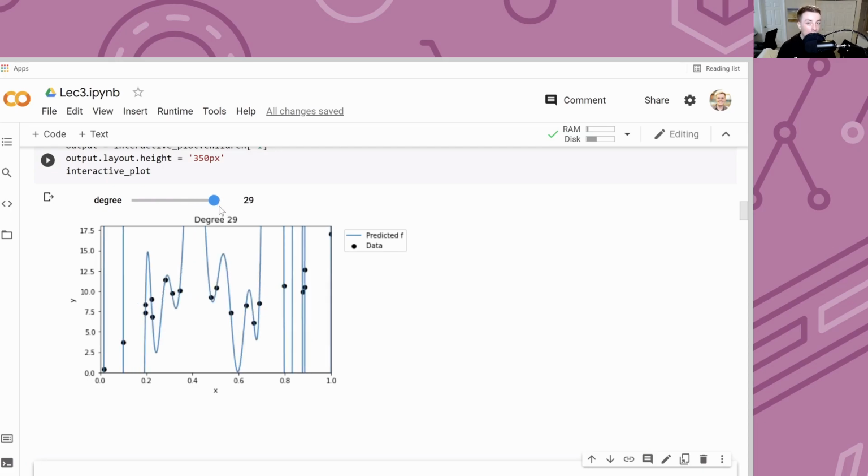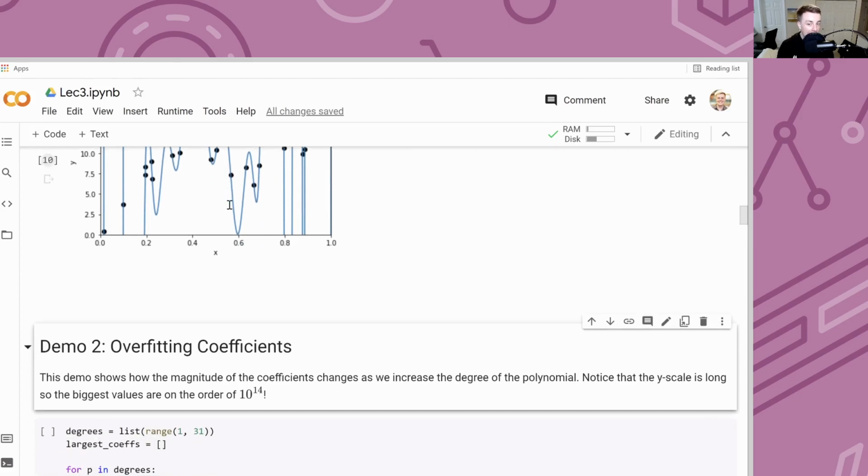As you give it higher and higher degrees, it has more degrees of freedom, and there it's able to bounce up and down quite a lot. And so my claim is that when you have functions like this that bounce up and down all the time, that the coefficients that you're learning are quite large. And that's what my second demo is showing.